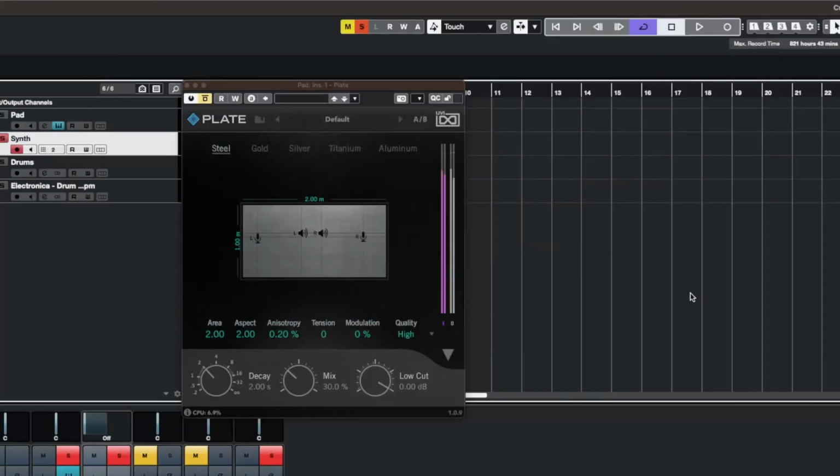Up first is Plate, our physically modelled plate reverb, and how we're going to look at this is I'm going to play a little synth line put together using UVI's Falcon, and then I'm going to engage the plate effect so you can actually see and hear what it actually does to the sound. So first of all, we'll play it dry.